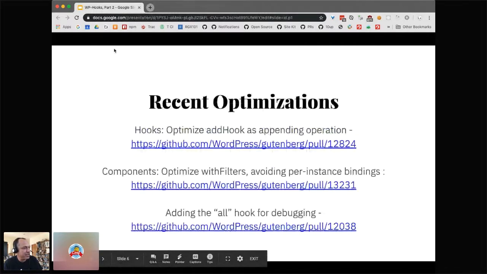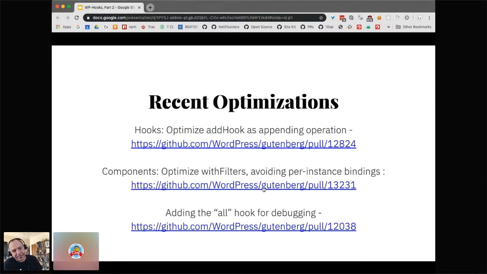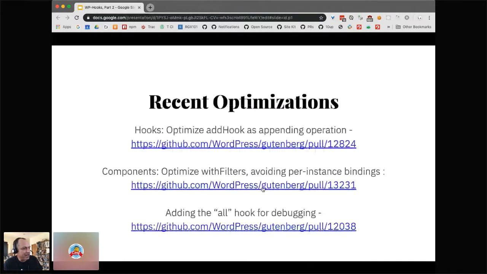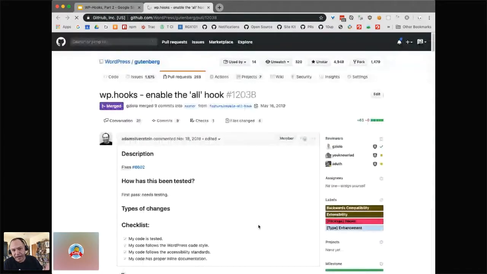Another optimization here was how filters are added and bound. And then another thing that we added, which I think was really cool, was the all hook, which is a feature of the PHP hook library that allows you to track all hooks that have been added. So it's really about debugging. It's a debugging feature that I hope to see added to the debugging tools that we have, but it's a way that you can quickly tell what hooks have been added at the current time.